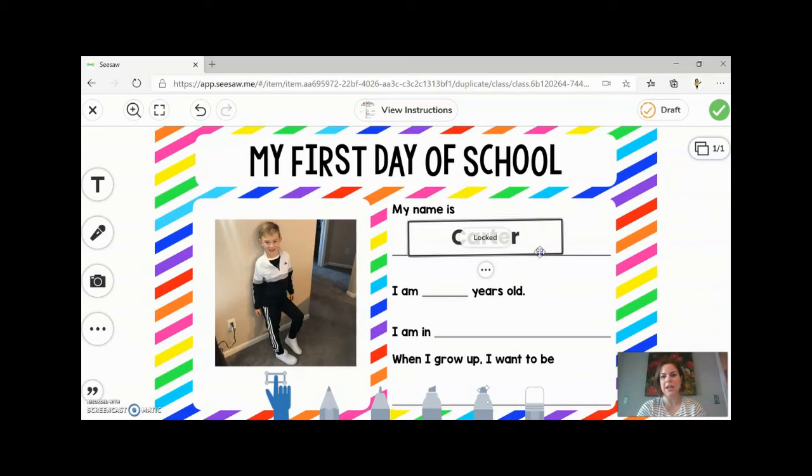I'm going to lock it. So now you see if it's locked, my text won't move. I am blank years old. Carter's in second grade and he is 7 years old. So I'm going to use my pencil tool to write in 7.